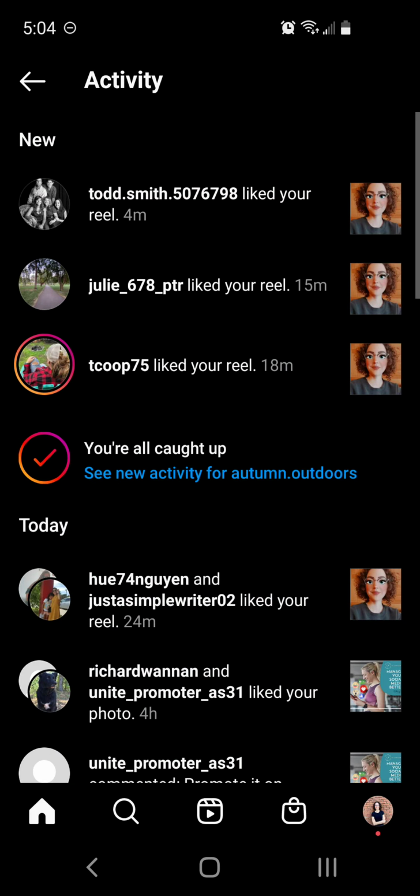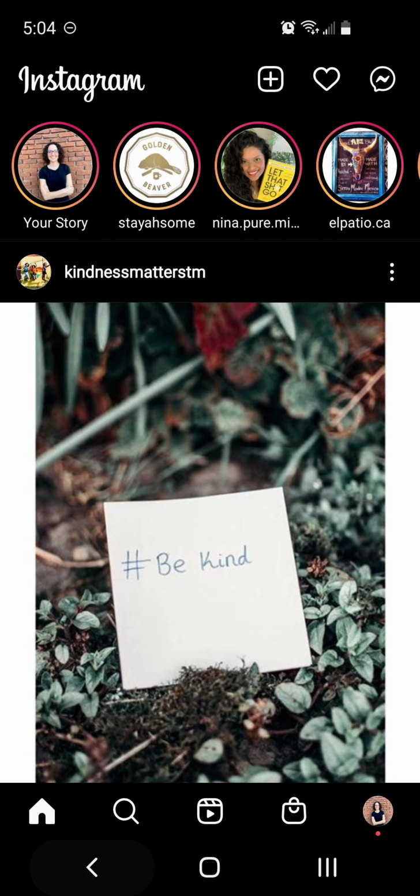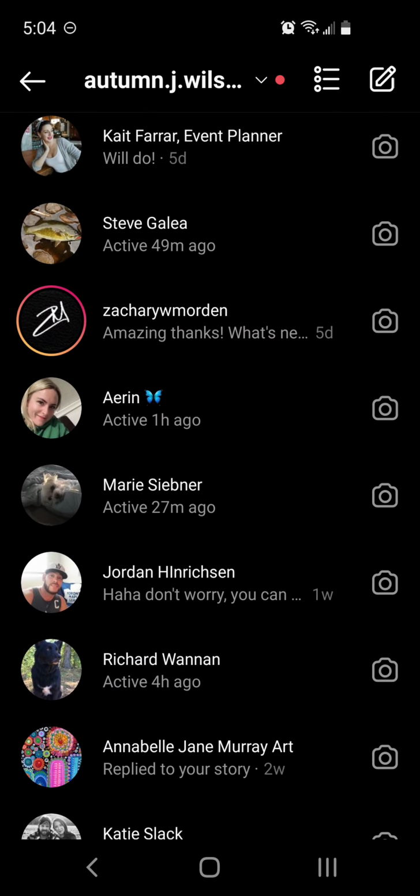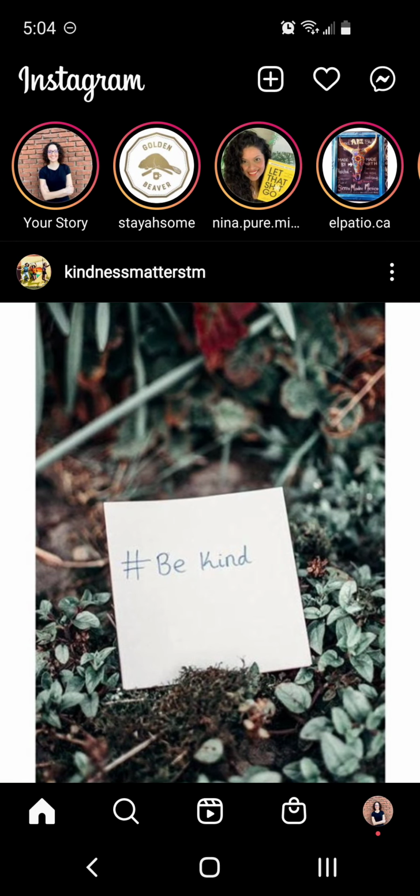The heart will show you all of your notifications, so people have liked or commented on your content. And then the little speech bubble with the lightning bolt is your direct messages. So people who have sent you direct messages will show up here. That's also how you can send direct messages to other people.